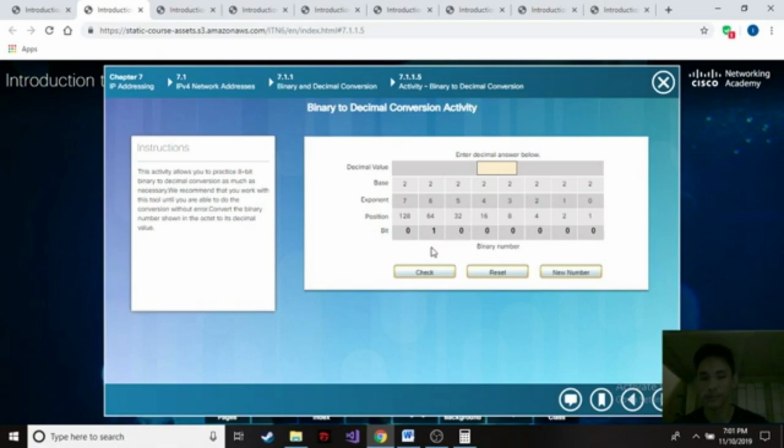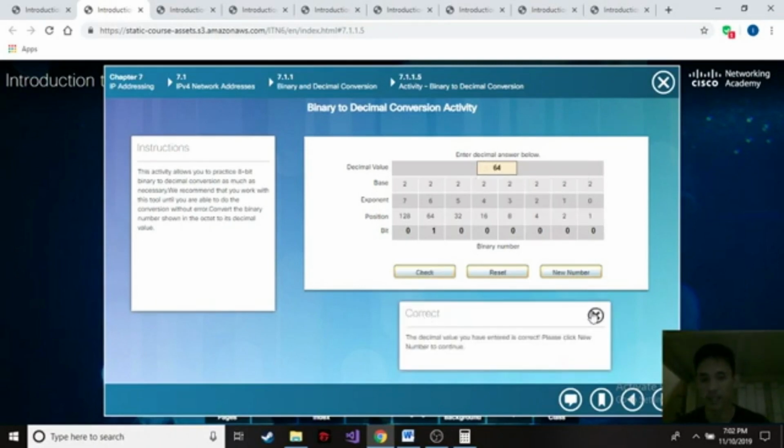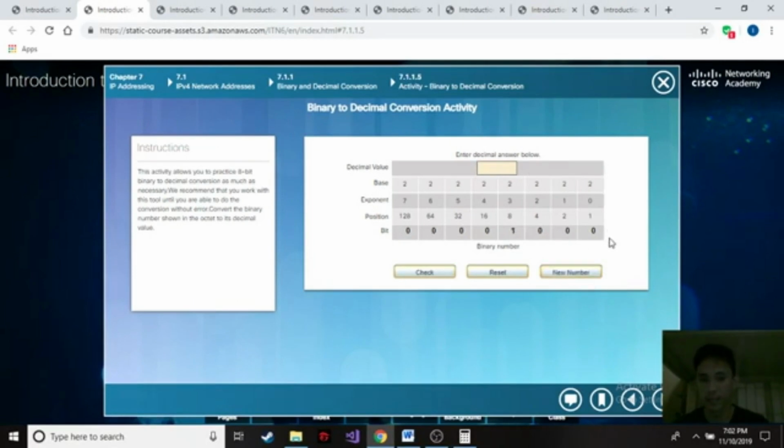So let's try to answer this. In this example only one bit is 1, so the answer will be 64, since all of the other bits are 0. We will disregard all of them because they are 0. The only one we will compute is the 1, whose value is 64. So the answer here should be 64. Let's try another problem.